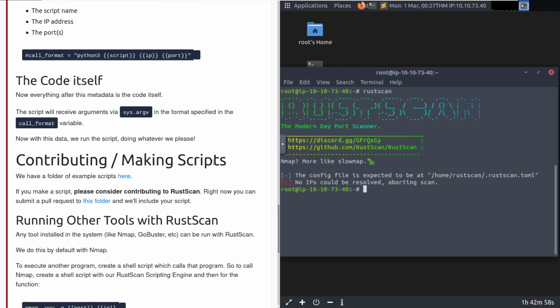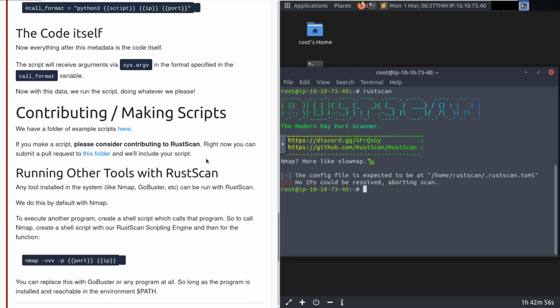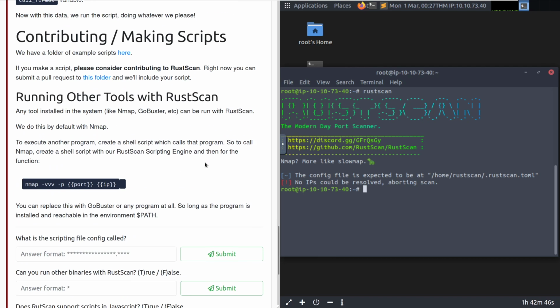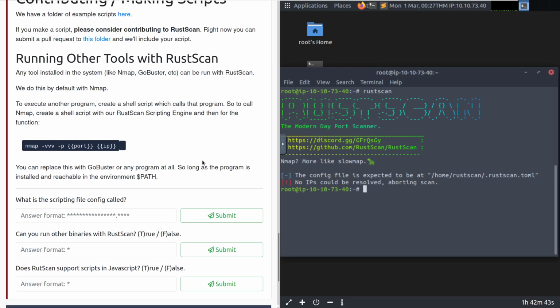And then contributing/making scripts, we have a folder of example scripts here. If you make a script, please consider contributing to RustScan. Right now, you can submit a pull request to this folder and we'll include your script. Very cool. Running other tools with RustScan. Any tool installed in the system, like Nmap, GoBuster, etc., can be run with RustScan. We do this by default with Nmap.